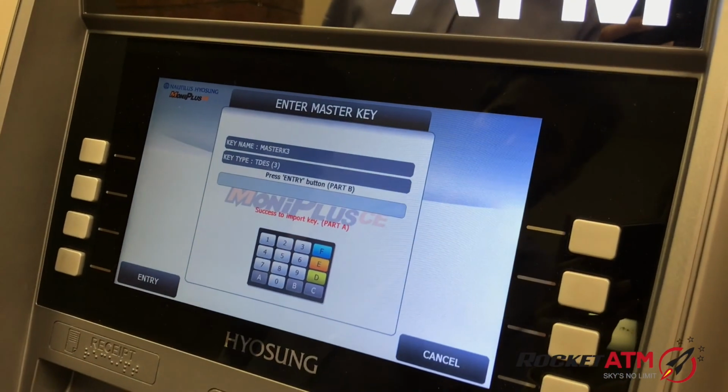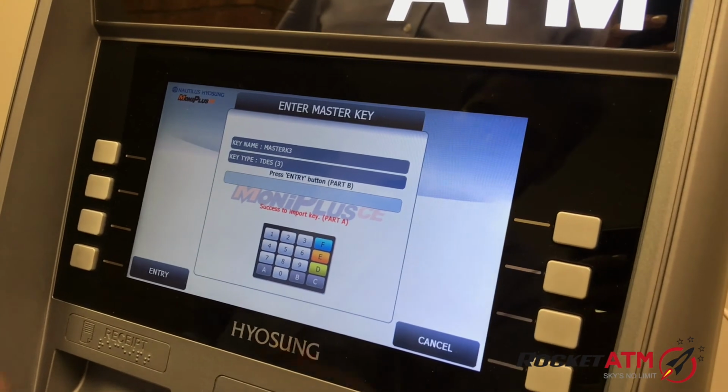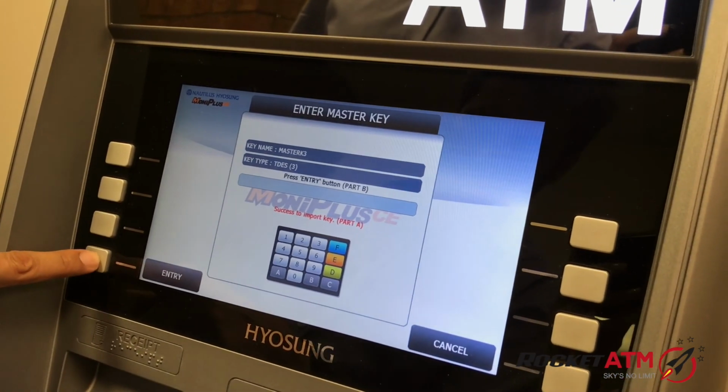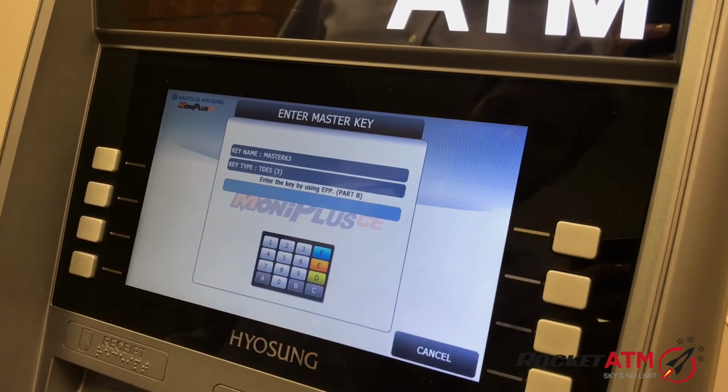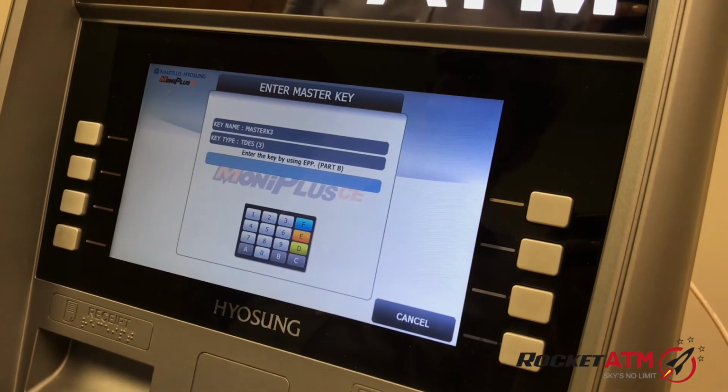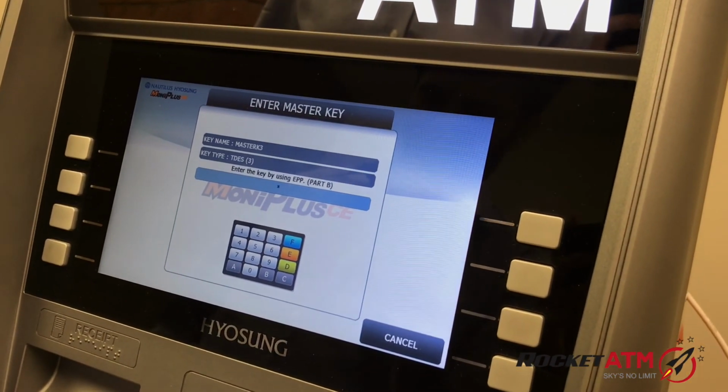and now that I've imported that, I'm going to go ahead and do part B, which is the other encryption code that the processor will give me. And before I enter it, I'm going to press the entry button so I can begin entering. So that code has also been given here, so I'm going to go ahead and enter this.